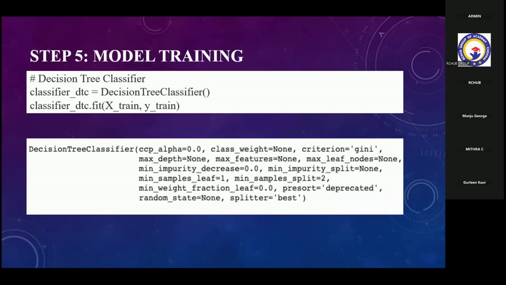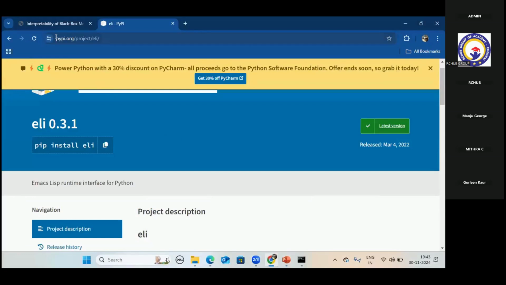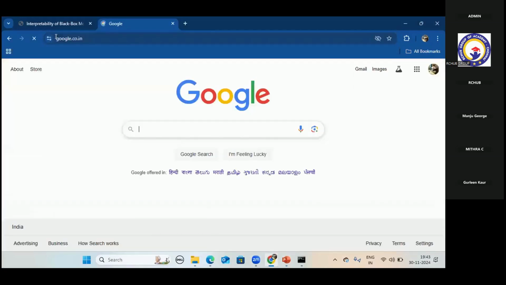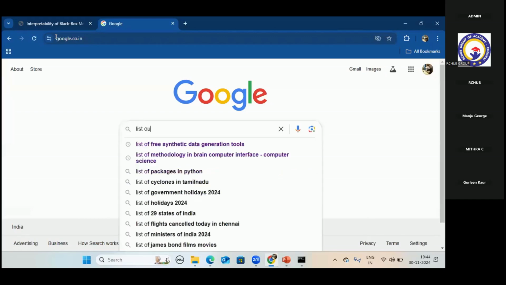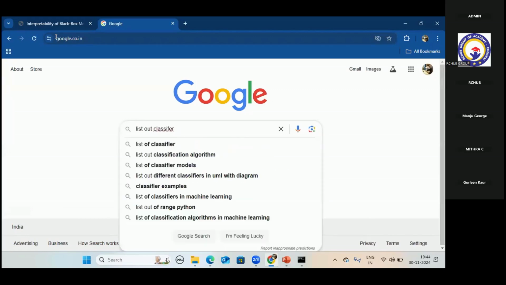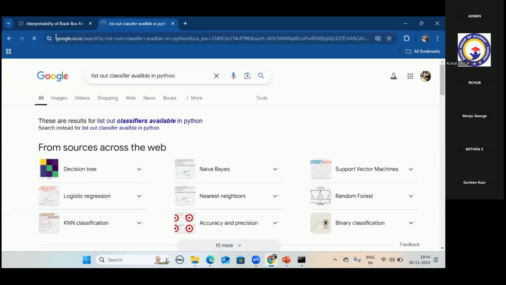Even if you go for random forest classifiers or others, if you go through the net and check how many classifier methods are available in Python. Simply, I'm typing here and showing here. You can check it here. If you want, you can use any AI tool also. So list out the classifiers available in Python. If you type that, you can see all the classifiers available in Python. We can go here and you can see what all the classifiers are.